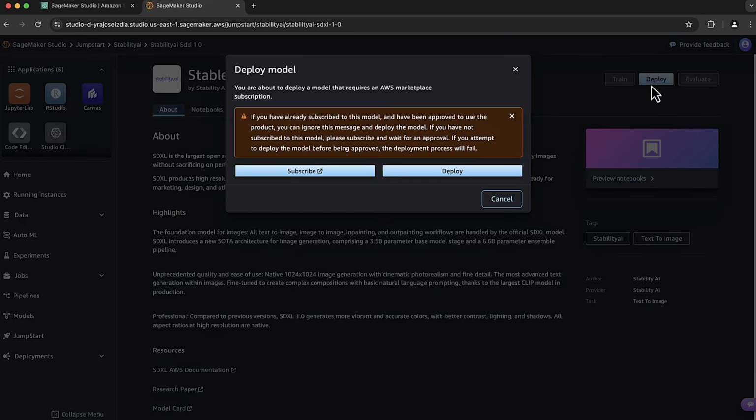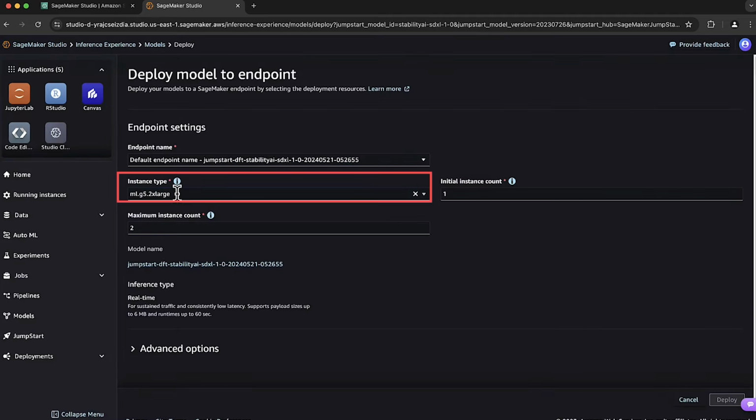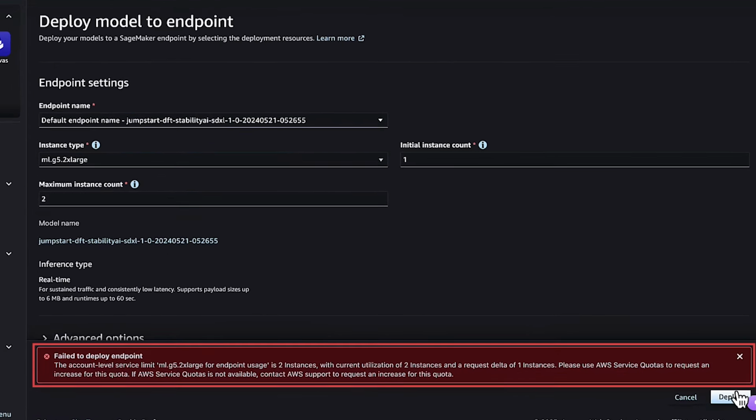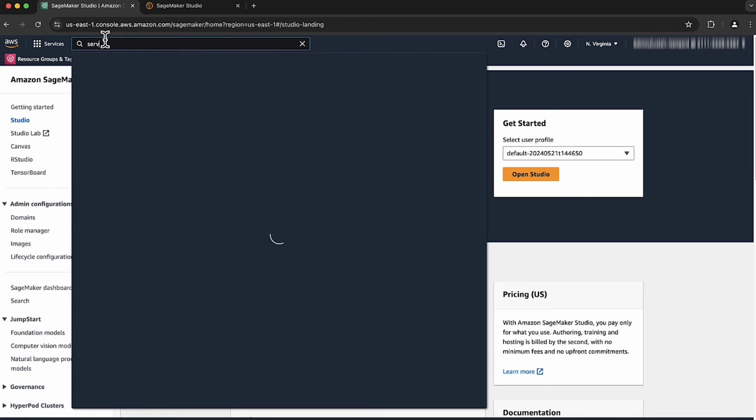Subscribe if you are not already subscribed, then choose Deploy. Choose your instance type. I will choose the instance type as shown and then choose Deploy. Note that you receive an error as shown, the account level service limit error. This error usually occurs when you exceed the account level service quotas that are specified for your SageMaker resources. To resolve this error, let's open the Service Quotas console.